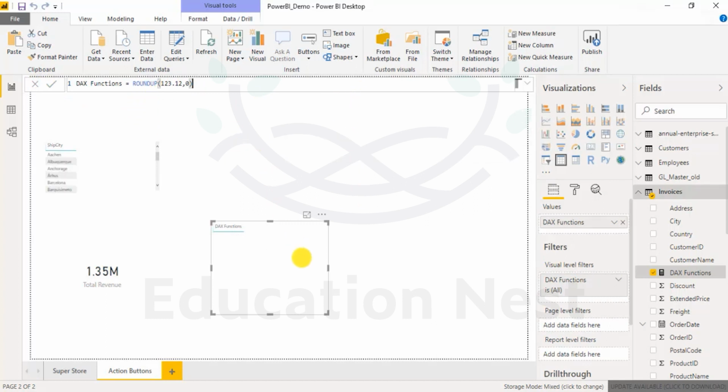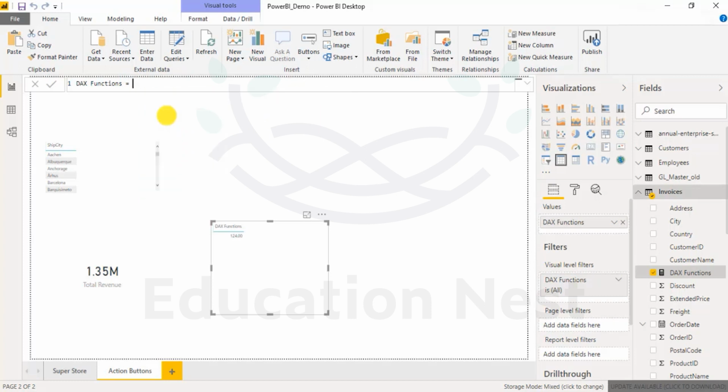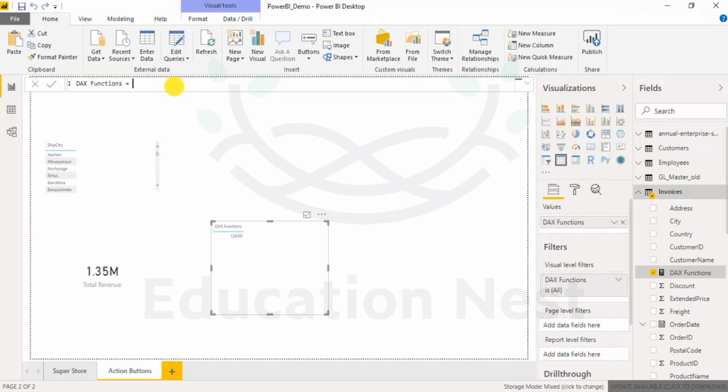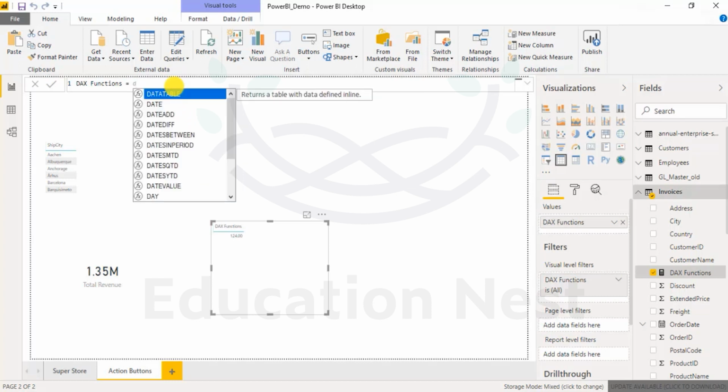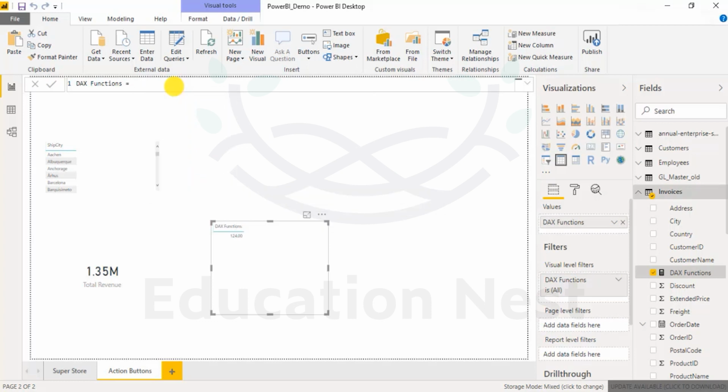So these are all the functions we have in Power BI for us. Rest of them can be explored using all these values. You can explore CALCULATE, CEILING, COUNT, CROSSFILTER, CROSSJOIN, all of it, DATE, DATATABLE, DAY, and so on and so forth. So this is where the DAX functions end for us. Thank you.